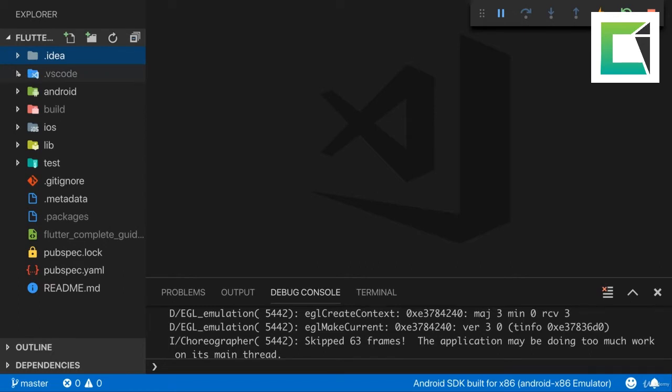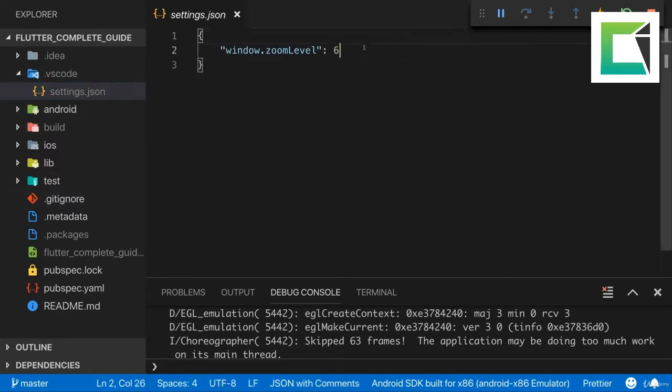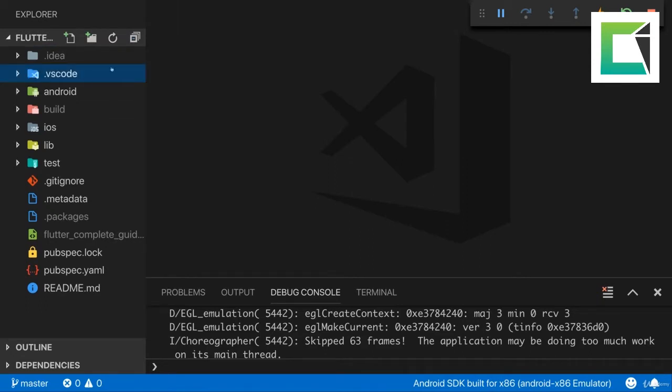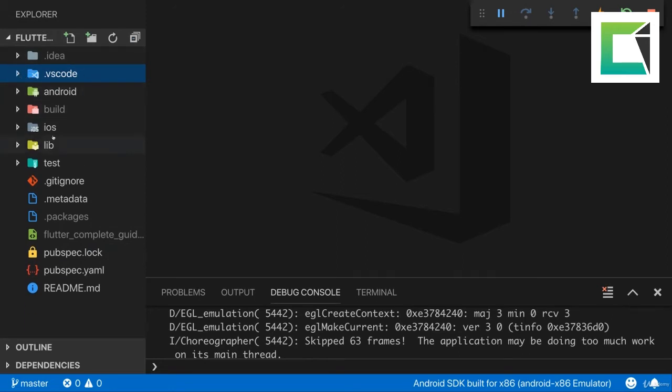VS Code is a folder you might not have. I have it here because I added some extra configuration for this project. I set the zoom level so that you can see my code. And anything you do configure for your Visual Studio Code project here would end up in such a config file. And you don't need that if you don't have any special development options here.